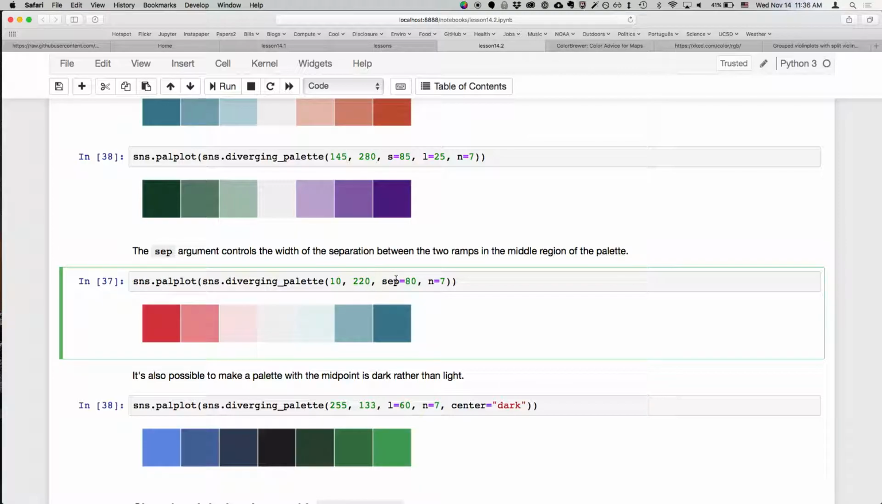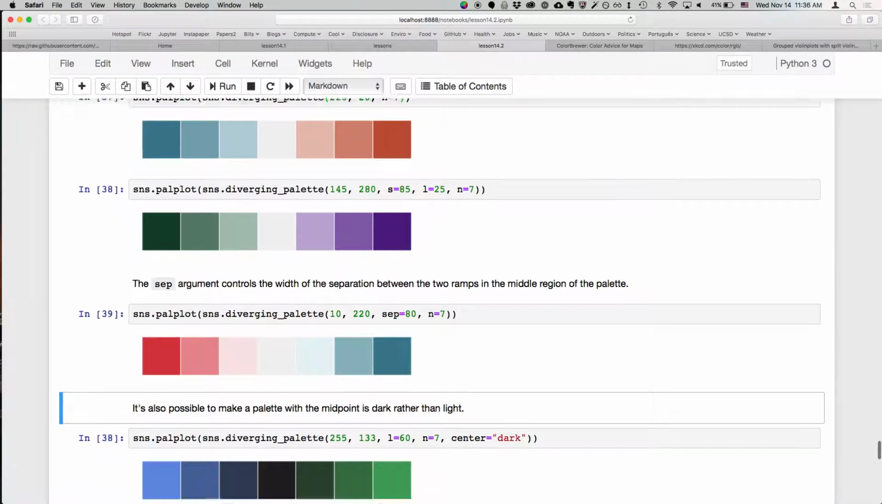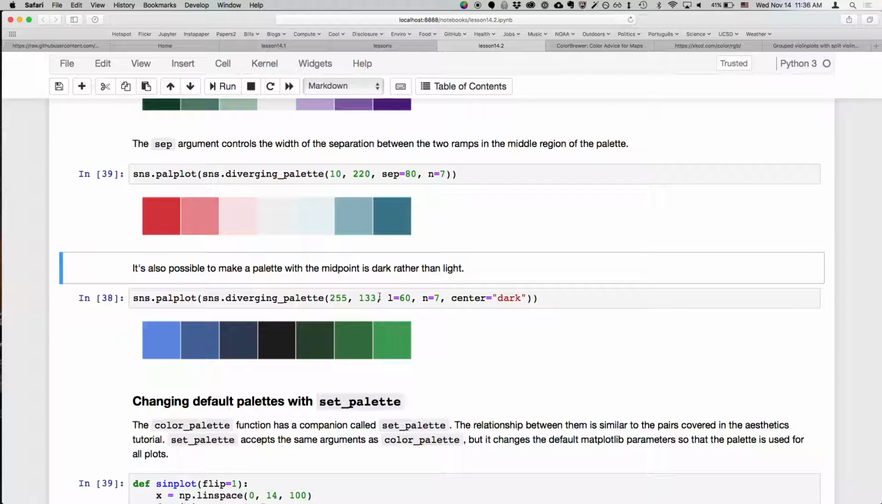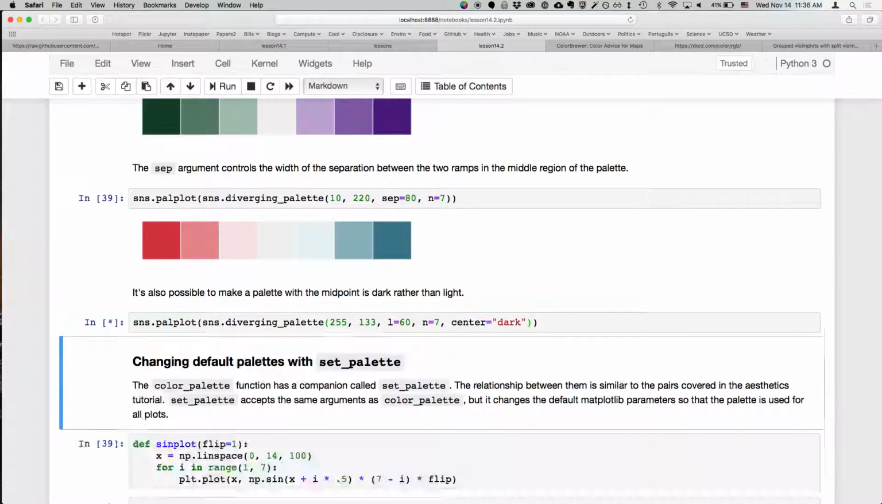And again, if you want to have a continuous color map, you can export that as a color map rather than as a palette. This is one where you could have your center values being dark. So if you're doing a heat map, for example, and you wanted to highlight both low and high values in your heat map, you could use a diverging color map.